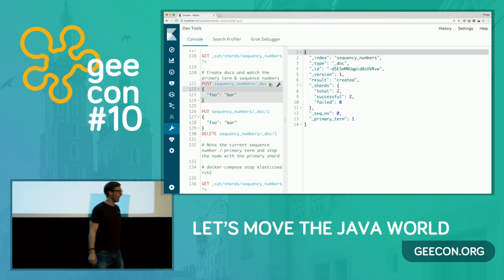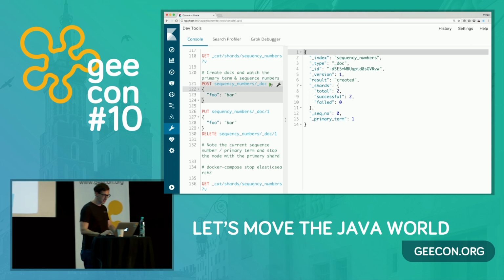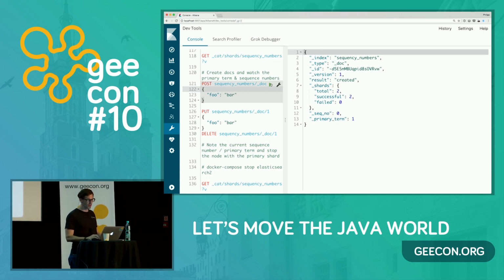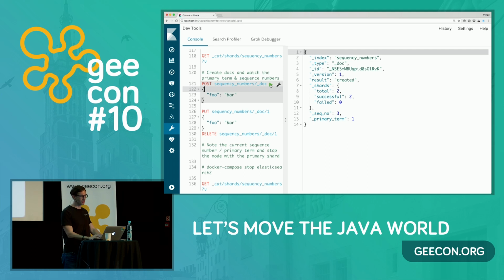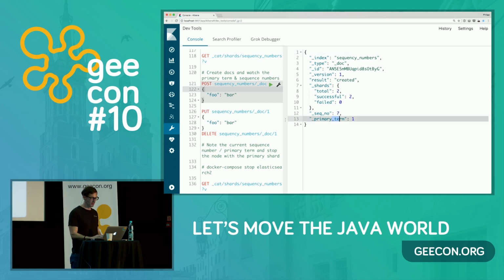Sequence number is something that is counted up with every operation. This is, by the way, on a per shard level. Since we only have a single shard, this is always the same now. So every write operation I do counts up. The primary term changes every time my primary shard changes between nodes.